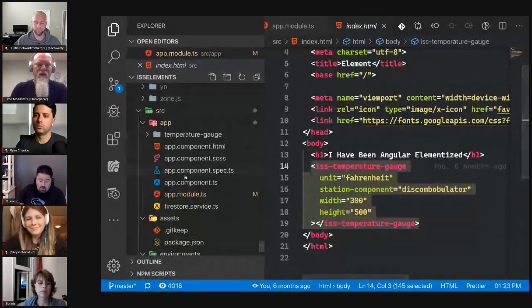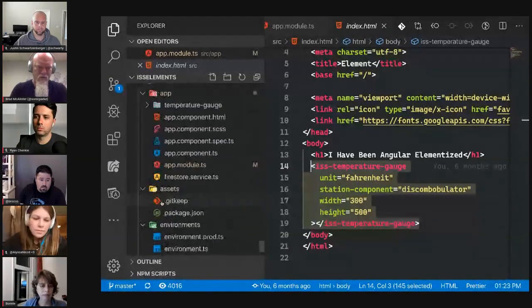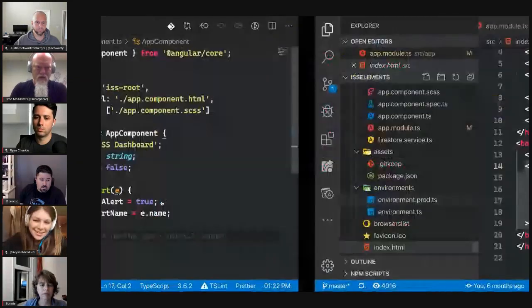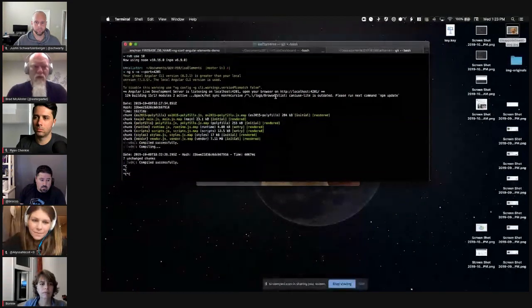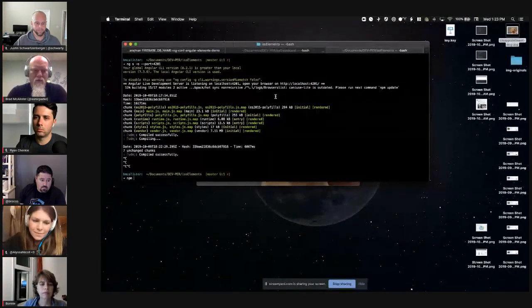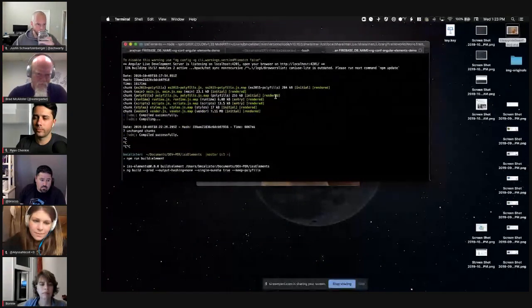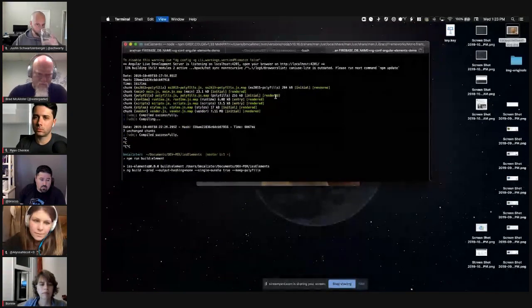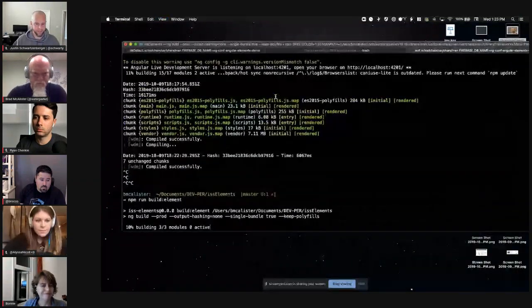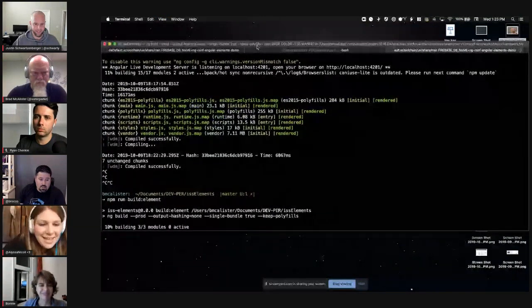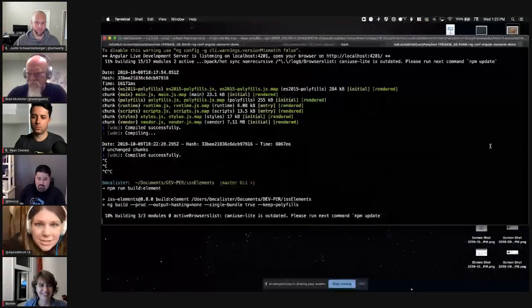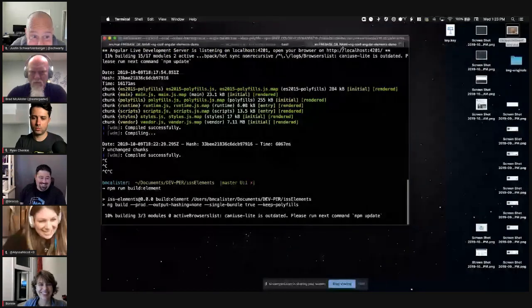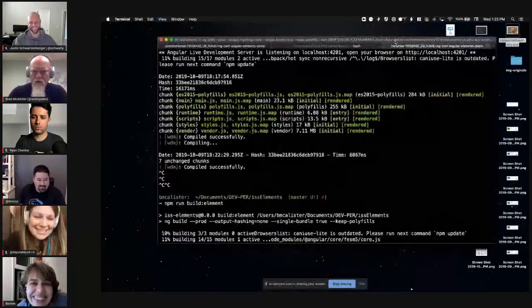And then the dist stuff looks interesting. The dist stuff is not in here, so let's build it. npm run build element, I believe. Can you guys see that? Is that better? Yeah, that was tiny. Thank you. Sorry, I just get really close to my screen. Make it even bigger. All right.